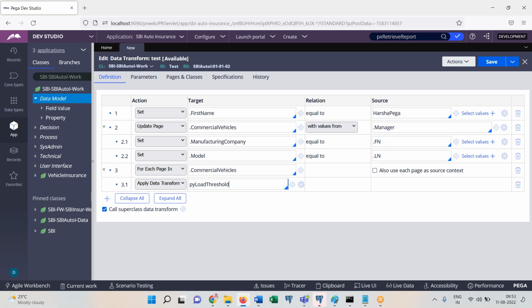So what are the different places where you can call a data transform? A data transform can be called from a data transform. What is the option for that? Apply data transform. A data transform can be called from an activity. In the activity, you can call a data transform by using the method apply data transform. The method name is also apply data transform.